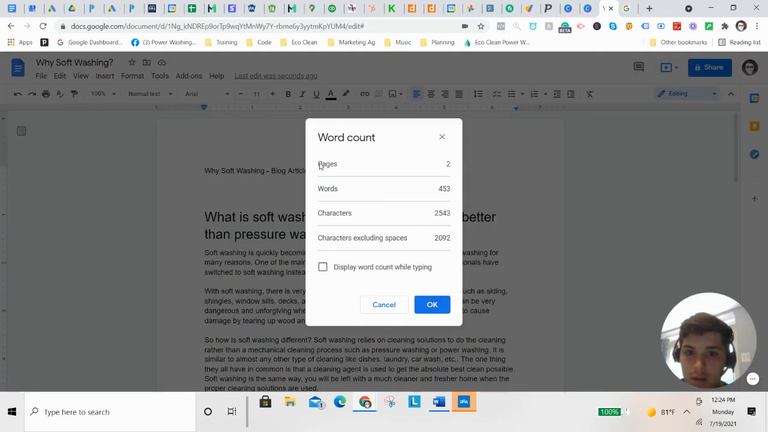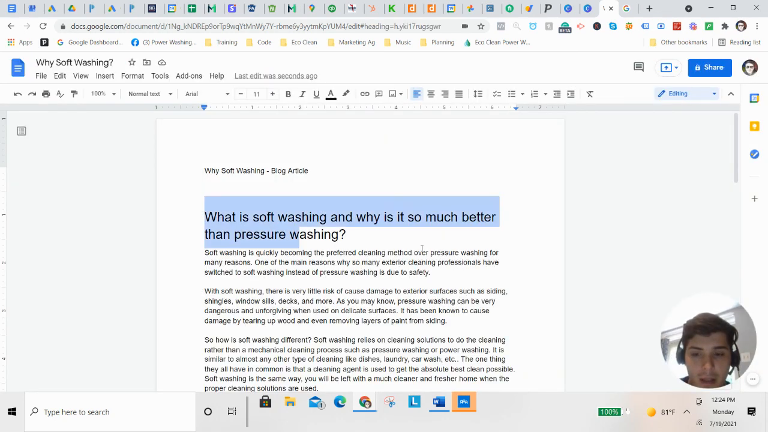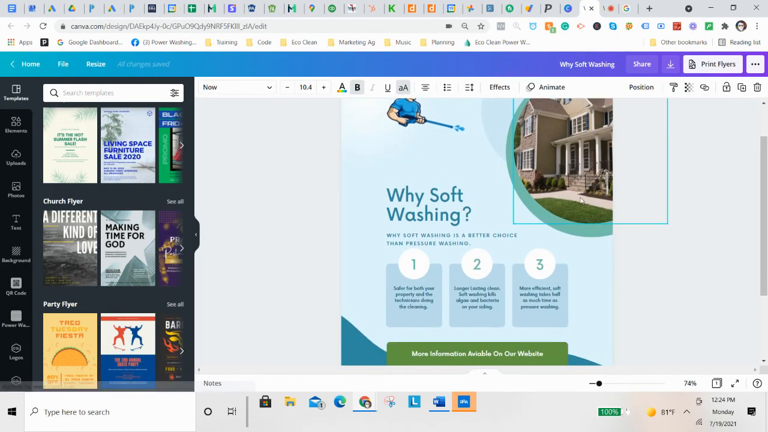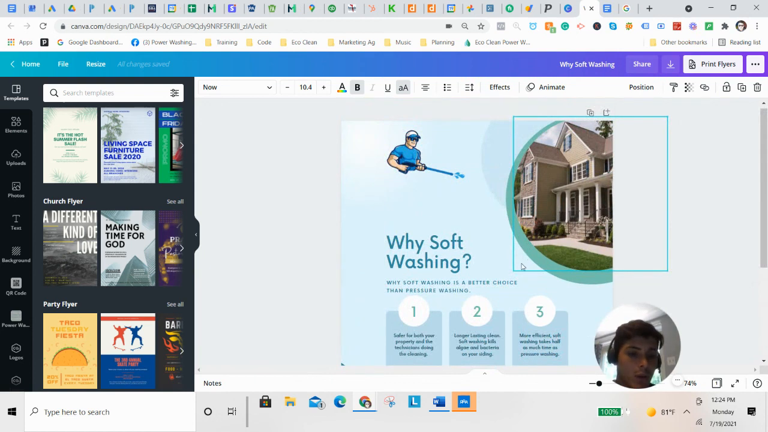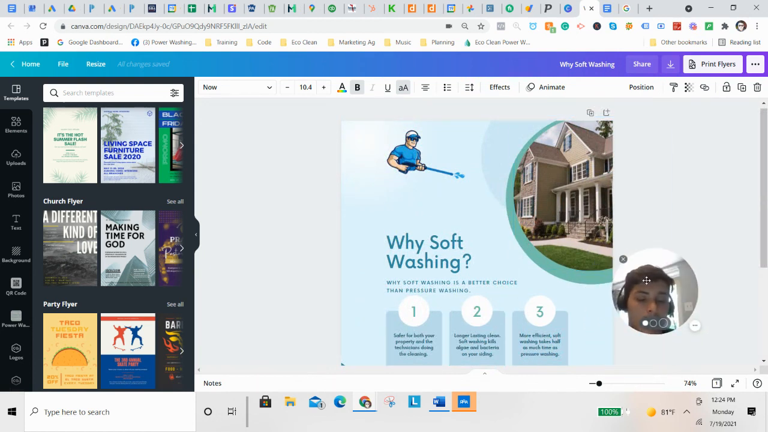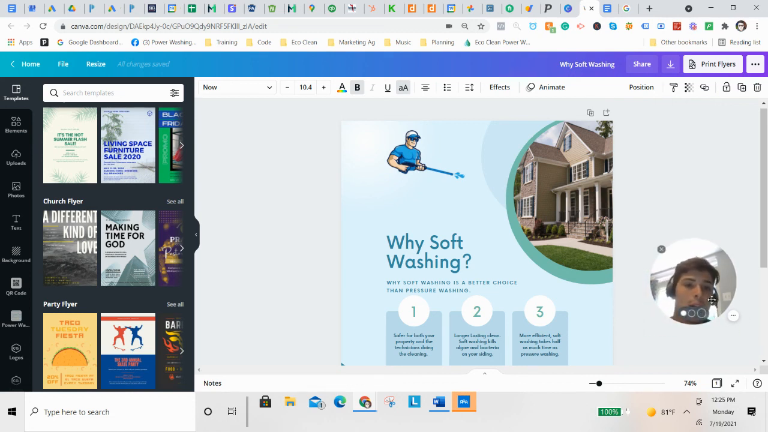Let's go to word count and see how many words that is. It's 453 words, so it's not a crazy amount, but 453 words is not bad. Now we can just take this and embed it onto the blog, and the nice thing about the blog is that you can also embed this image or graphic on the blog as well. So I might just record me doing that part. I'll probably make another video. I don't want this to be a 45-minute long video, but that's really my process.